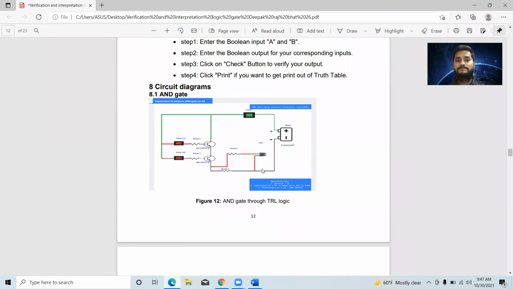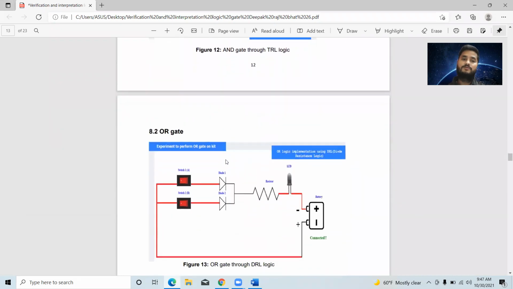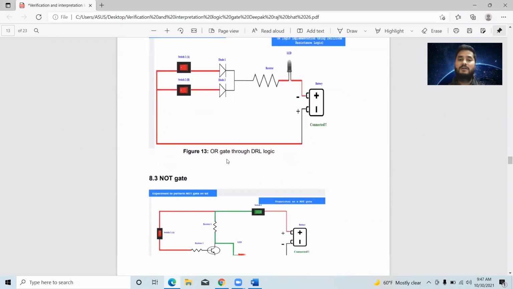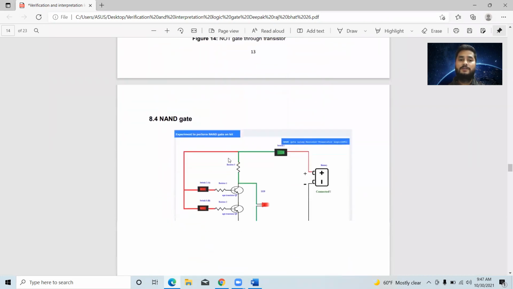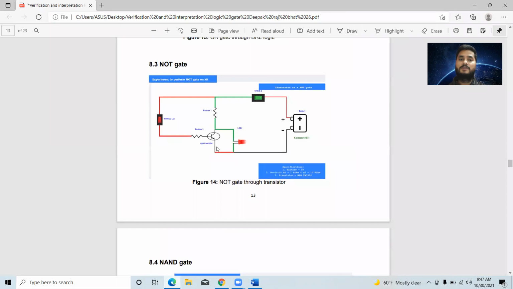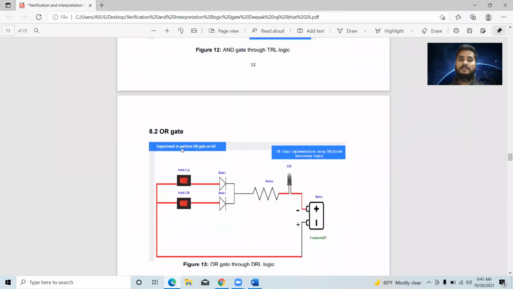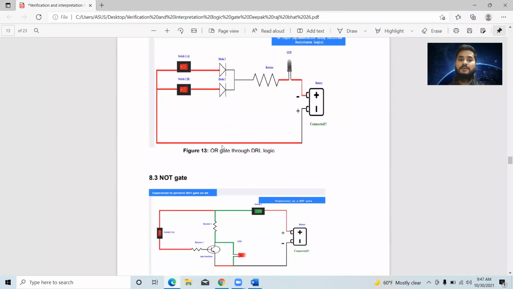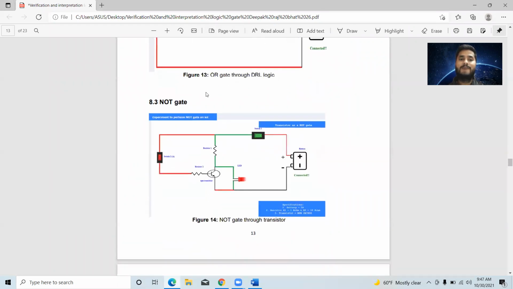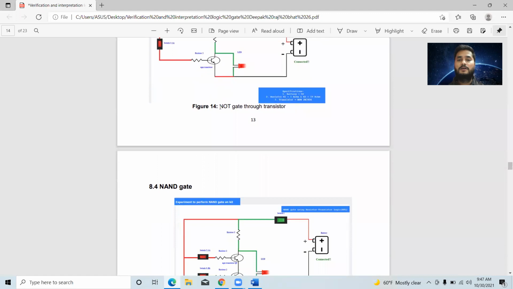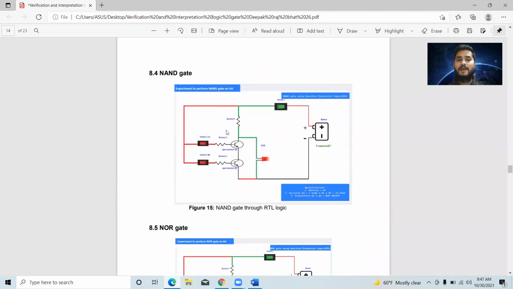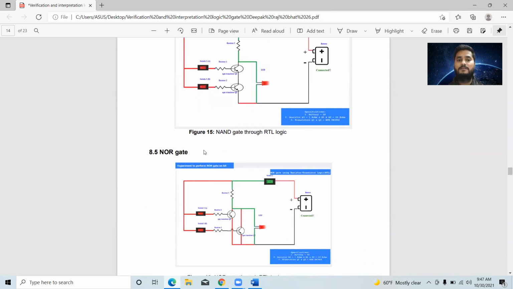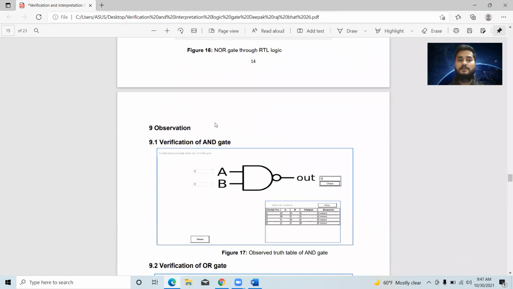Right here I have drawn many circuit diagrams of the given experiment, and these are the given diagrams. Just like our gate, we do this in the virtual lab, and this is our NOT gate in the virtual lab. This is our AND gate picture in the virtual lab. This is our NOR gate, like the others.